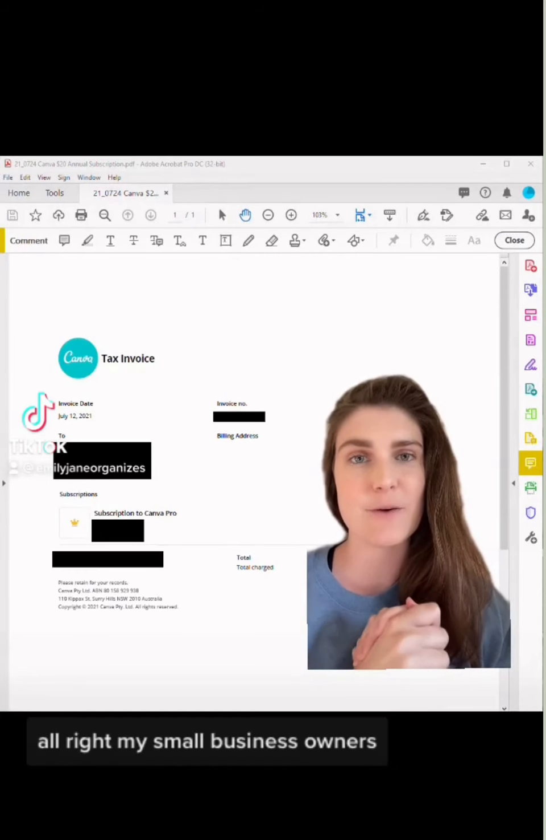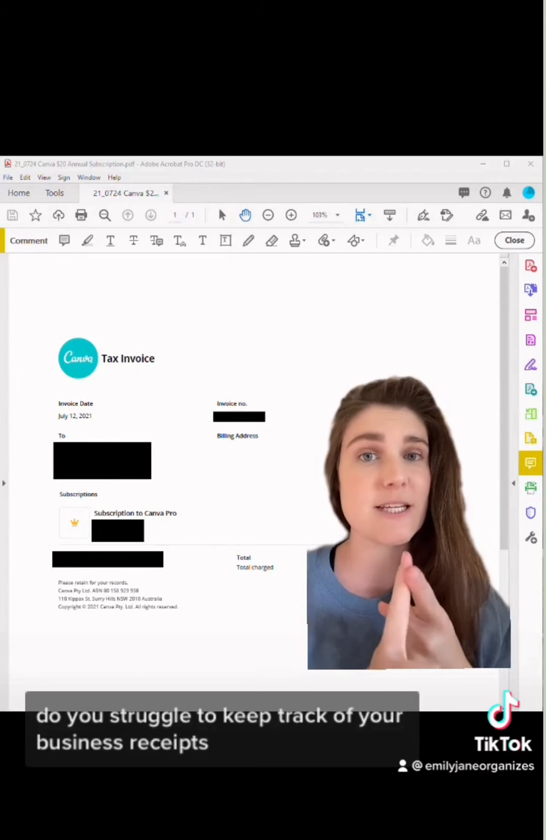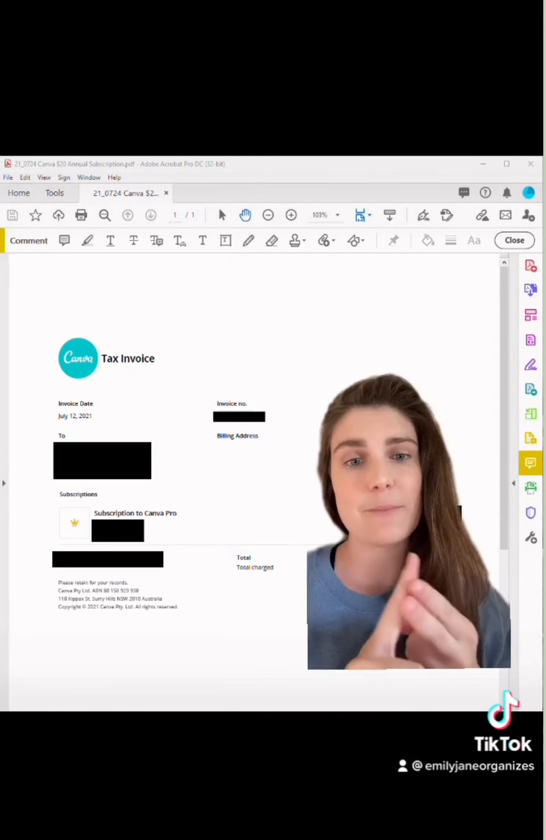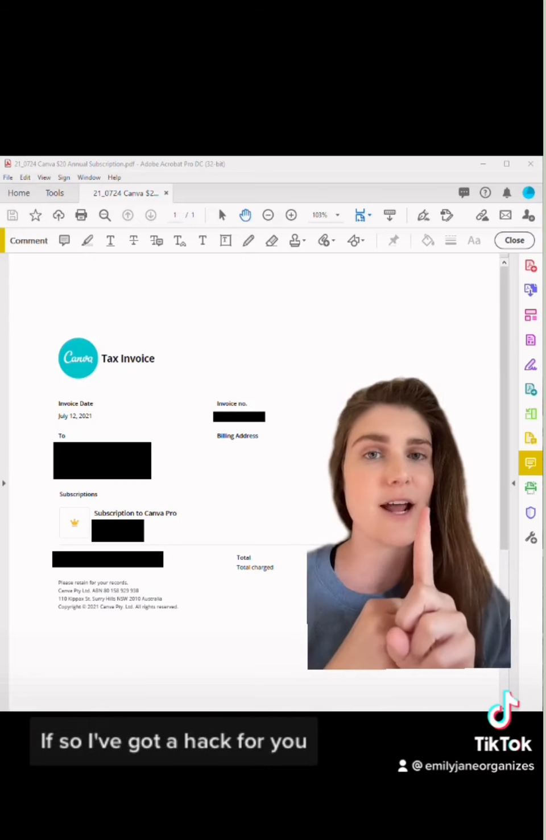All right, my small business owners, do you struggle to keep track of your business receipts, not know how to organize them properly, can never find them at the end of the year, anything like that? If so, I've got a hack for you.